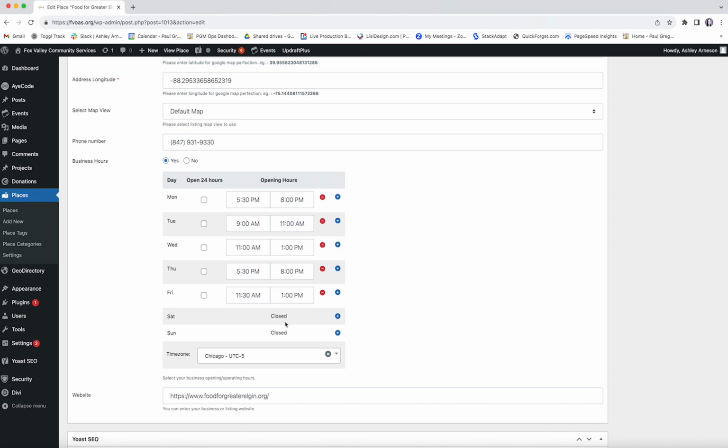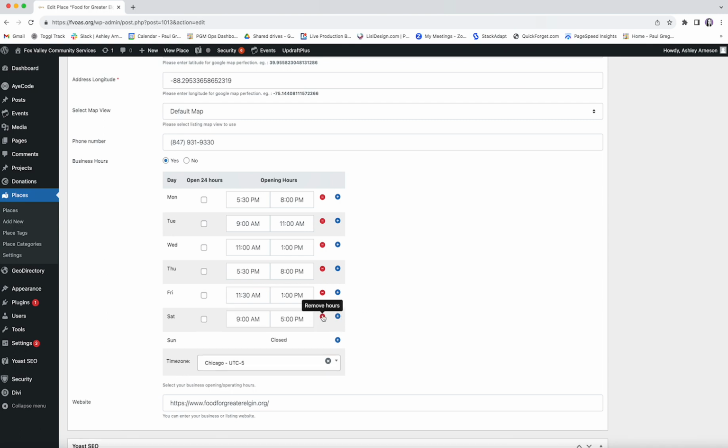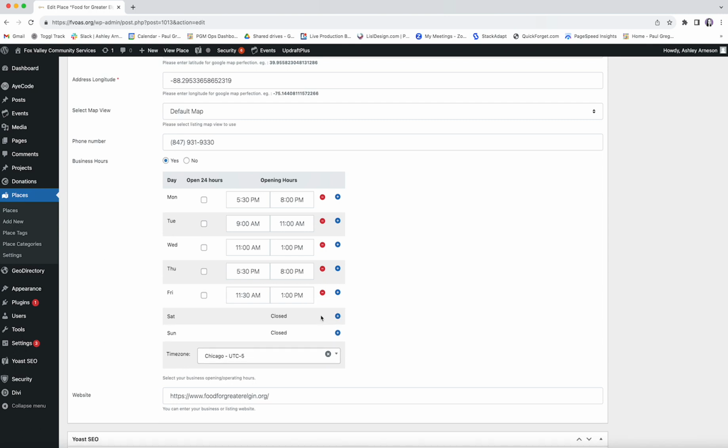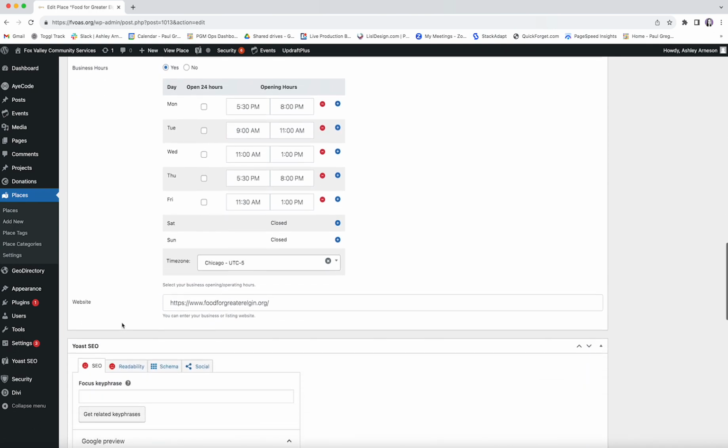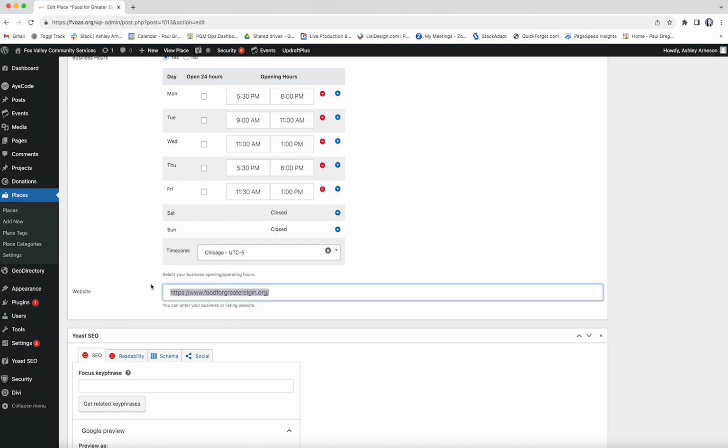You can also, if you click this, remove the hours. That's what I do in order for it to say closed. If you're not closed on Saturday, you can always do add new set of hours. If you are closed Saturday, you can always remove it. Time zone should automatically say Chicago, so I don't think there's any reason to change that. And then this is where the URL for the website will go.